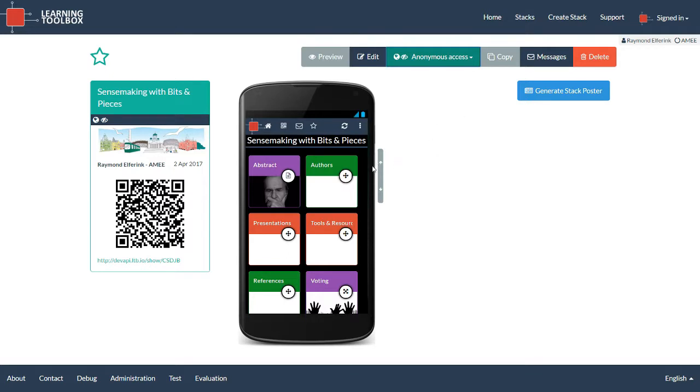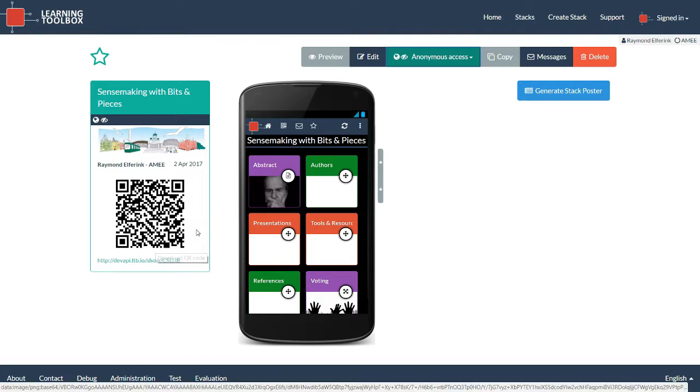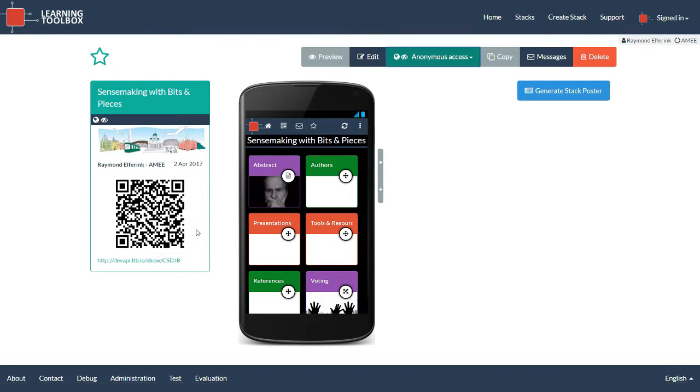Now, to check it on your phone, all you have to do is to open the Learning Toolbox app on your phone. If you haven't already, download it from your App Store. When you've opened it, touch the QR code scanner that appears in the top menu bar and scan the QR code that has been automatically created for your ePoster. You see it here.